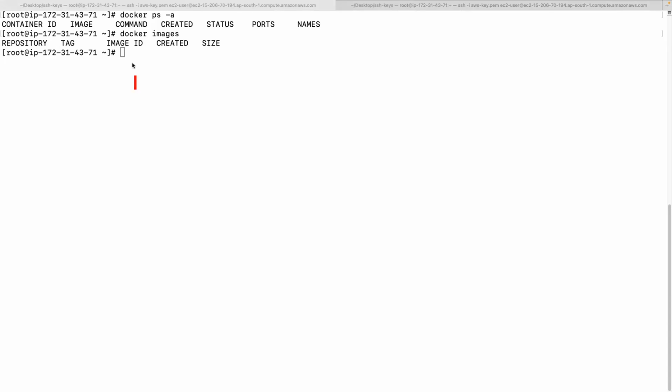Preeti, once it is downloaded, images are down, where is it going to store on the local machine? What path? I'll show you. Metadata will be stored. I'll show you.